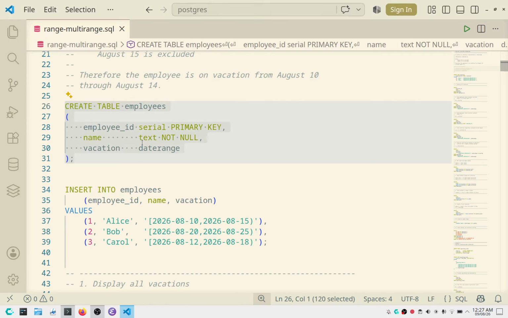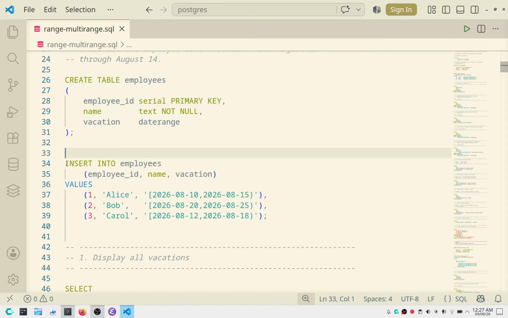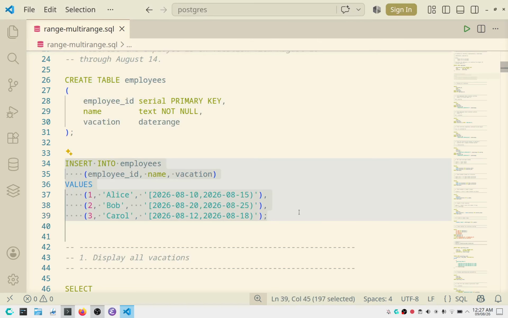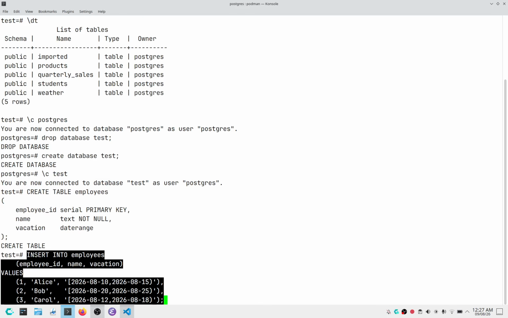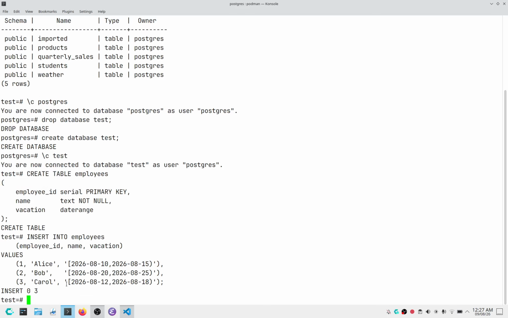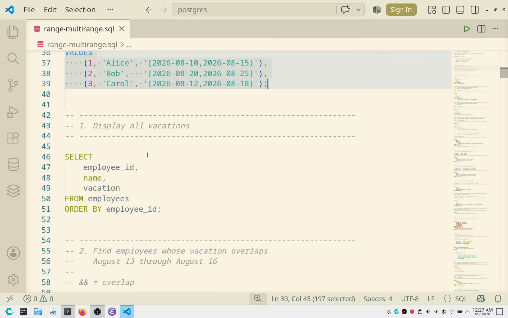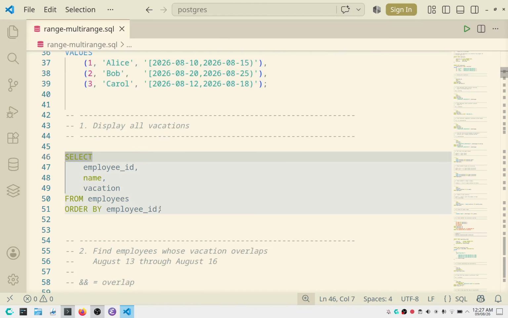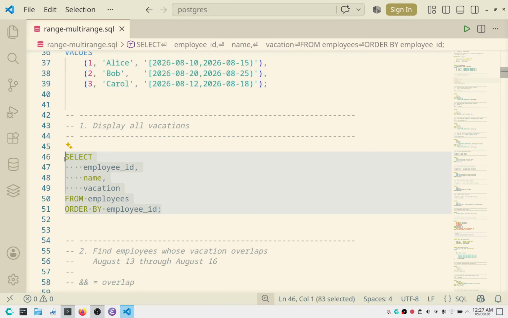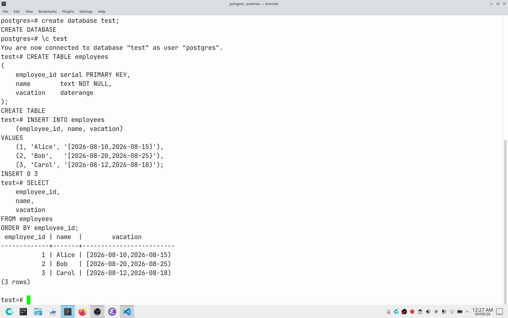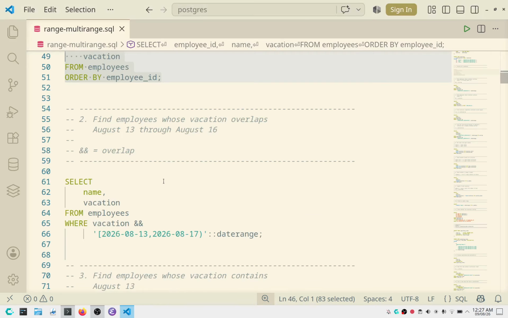All right, nice. Now we insert a few rows, 3 rows. This time Charlie is not there, Carol is there. So first we verify the inserted data. We order by employee ID. Okay, all right, very nice. We have all the data.